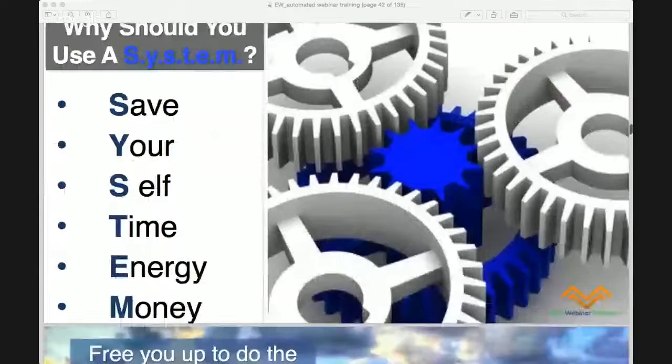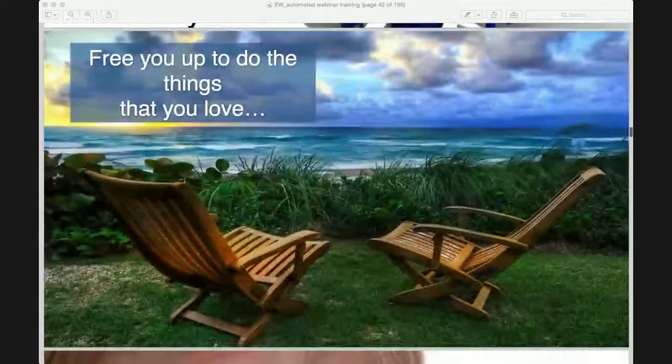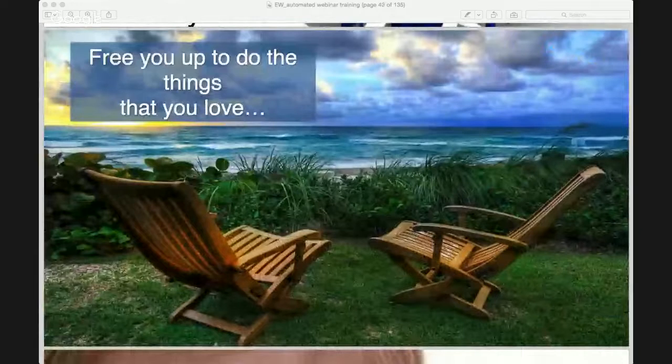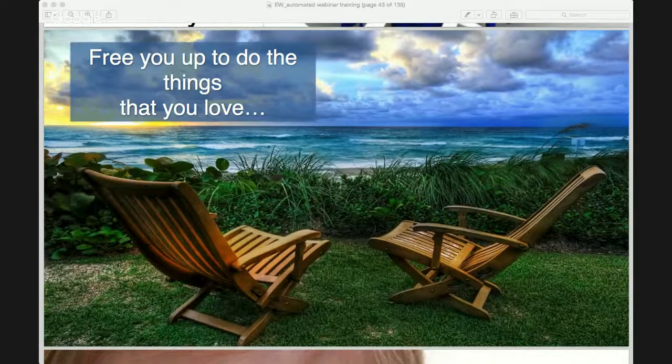So why should you use a system? Well, it saves you time, energy, and money. My goal for you is to essentially have this freedom of life. I want you to be able to go on vacation. I want you to be able to go skydiving over the Galapagos Islands, or spelunking to the center of the earth, right? While still having an automation sequence working for you.